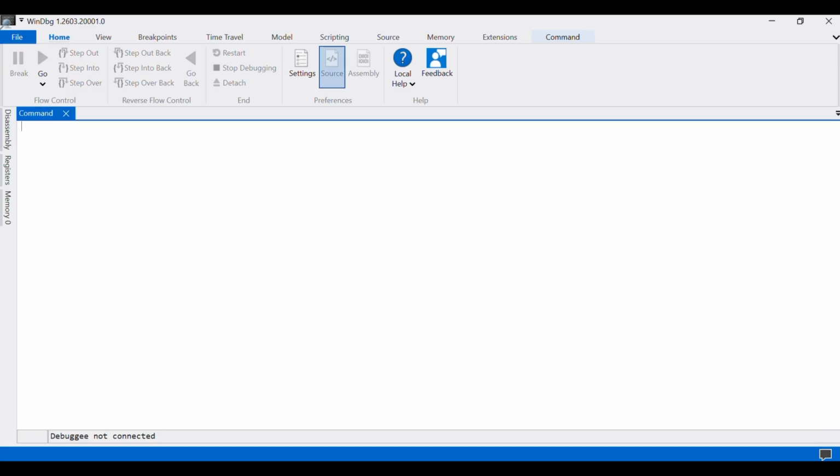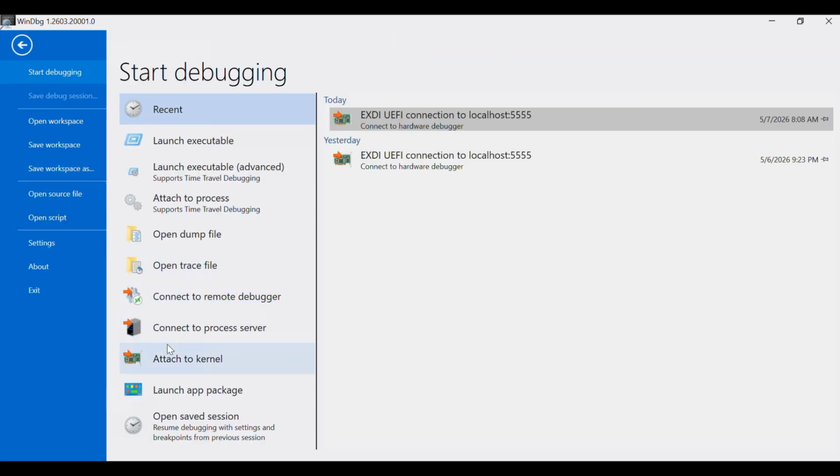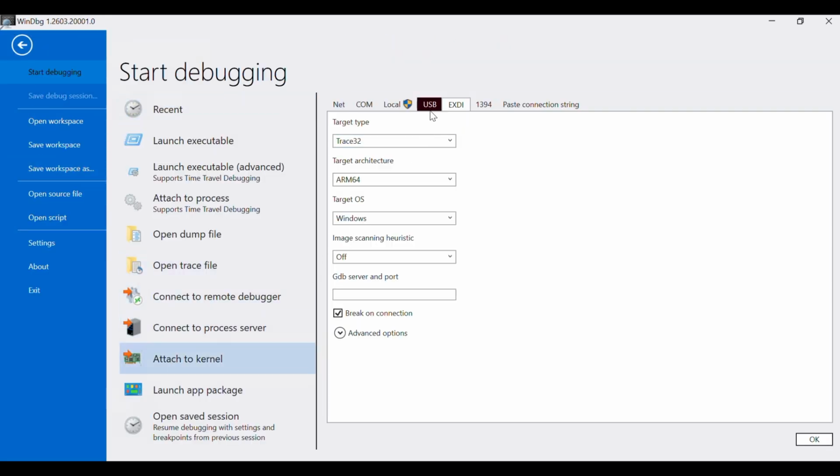Now to connect, because this is already exposing a serial port, I go to attach to kernel, go to EXDI, select UEFI. You don't actually have to choose the architecture, but I will here just for demonstrative purposes. And then I will type in the port that is being exposed and then break on connection. For the sake of demoing, I'm also going to show packet log. You don't need to do this. I just want to show what's actually happening under the hood.